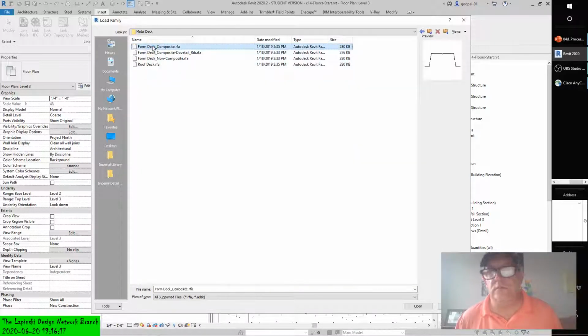Well, as you can see, we have a few. We have a non-composite, roof deck, deck composite. Now, all they are 2D profiles. They're just 2D simple lines that are extruded, basically, and repeated in patterns, just like we saw on the curtain wall. They're patterns.